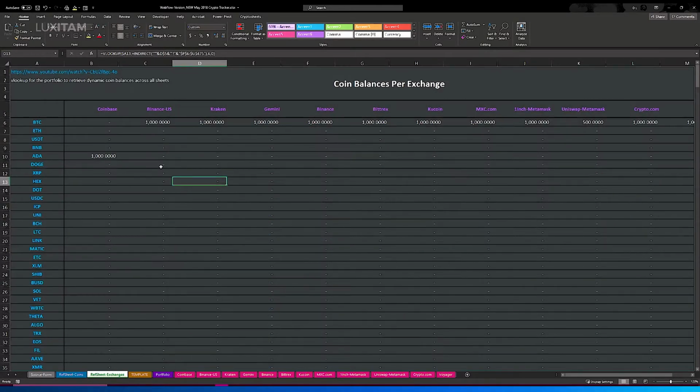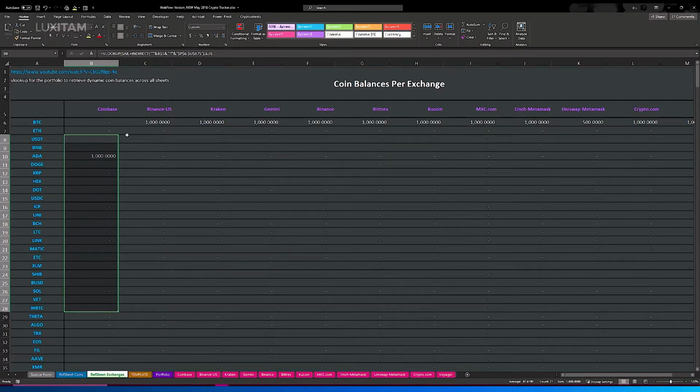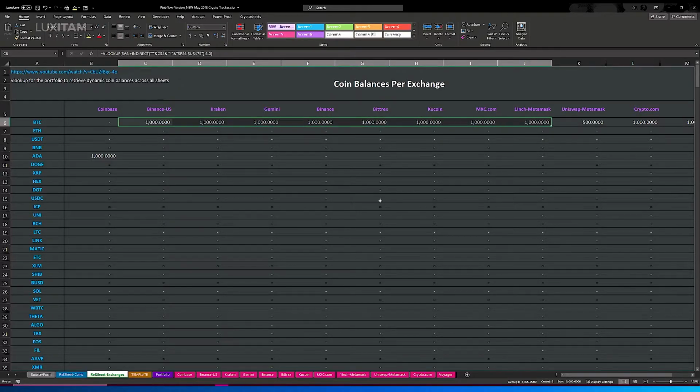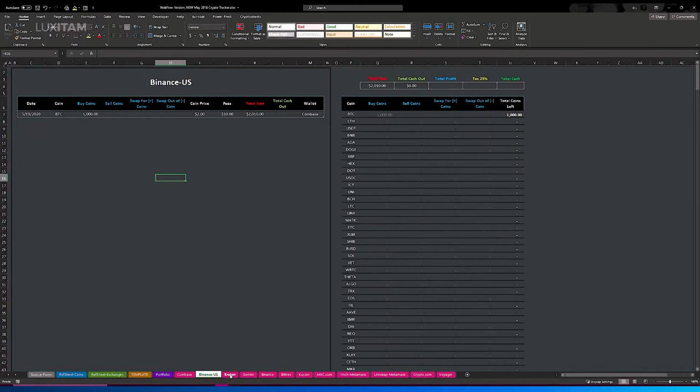But it's nice to look at sometimes at a glance and just go, look, at Coinbase, here's all the tokens I have. Which ones do I have? Well, I got only 1,000 tokens of Cardano. At Binance and Kraken and Gemini and Binance USA and so on, I have 1,000 Bitcoin on each one of them. Fake, because I had to do that to get these things started.